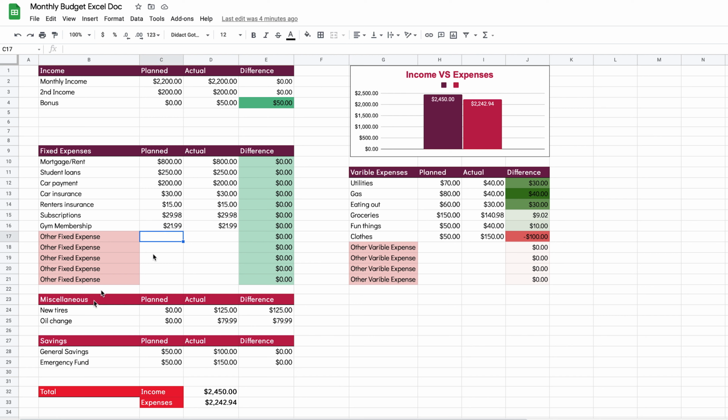Down here we have miscellaneous, and this is what we didn't plan. We didn't plan for any of these miscellaneous things to come up. So my car ended up needing new tires and an oil change, and so we have an actual number here, and the difference, we weren't expecting that. With savings, we have general savings and emergency fund. You can also go in here, and if you are saving up for a family vacation or Christmas, you can also add that in there as well.